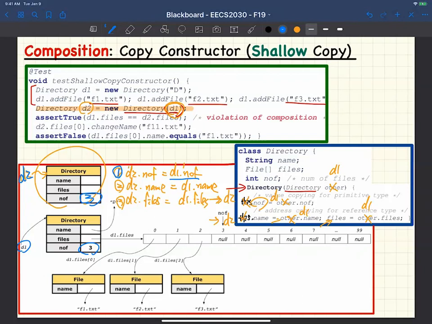Okay? And then let's try to see number 2. D2.name, which is referring to this particular attribute over here, is now going to copy the address of d1.name. d1.name is currently referring to this particular string value d over here, right? So that means it's simply just going to point to the same object as well. So string is a reference type, don't forget. So we can also have aliasing. But having aliasing for string is not our concern over here. We worry about files.